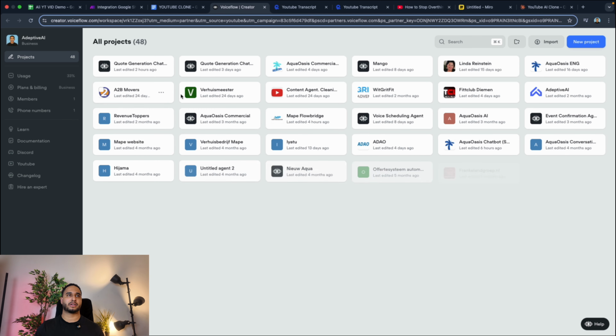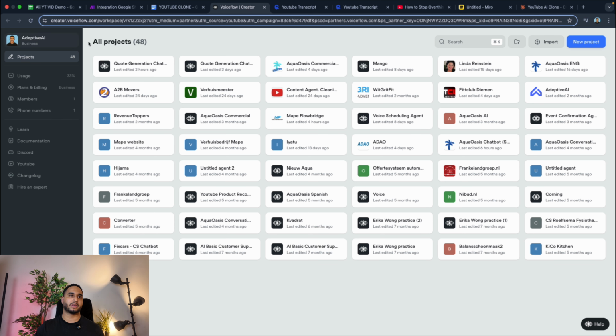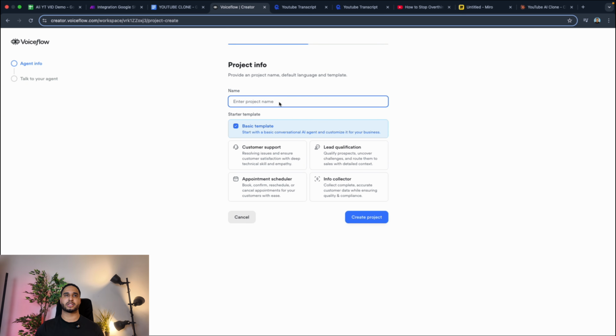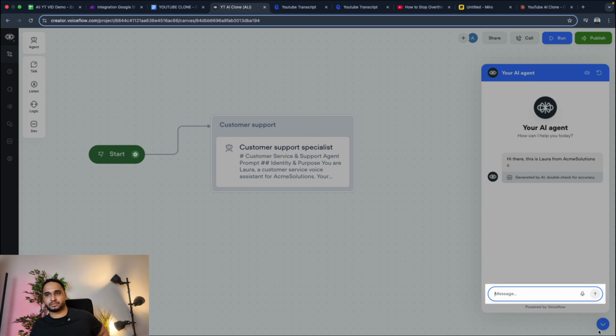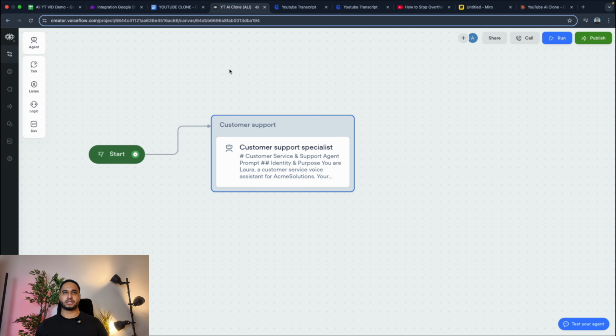In my case, I have already an account, so it automatically logs in. If you don't have any account, just make an account. It's, in my opinion, one of the best agent builders there is in the market. So over here, if you are in your projects, top right corner, you find new projects, and we'll call this YouTube AI clone. Let's give it the name Ali. Starter template doesn't matter, just select the basic template. We'll delete whatever is over here. Hi there, this is... So let's close that.